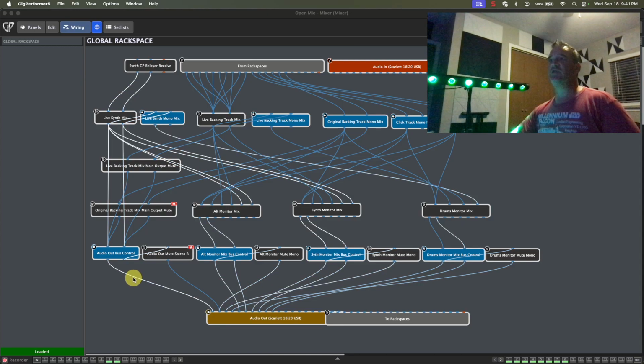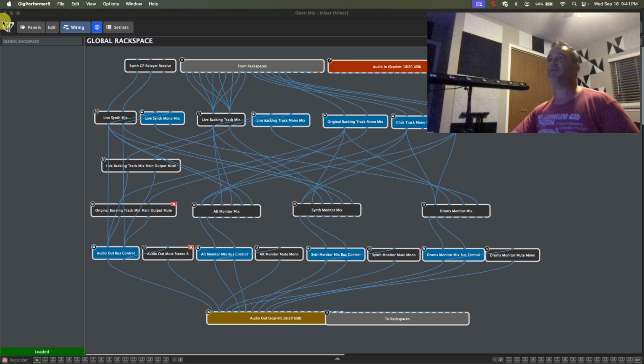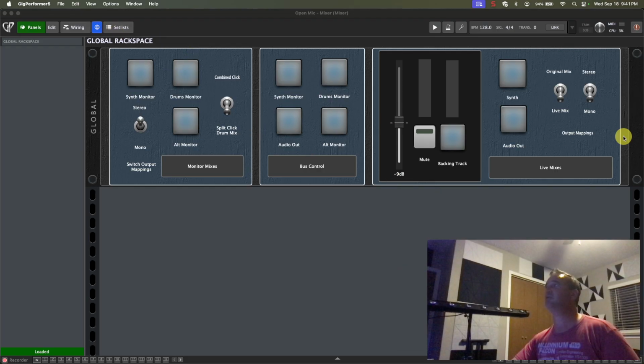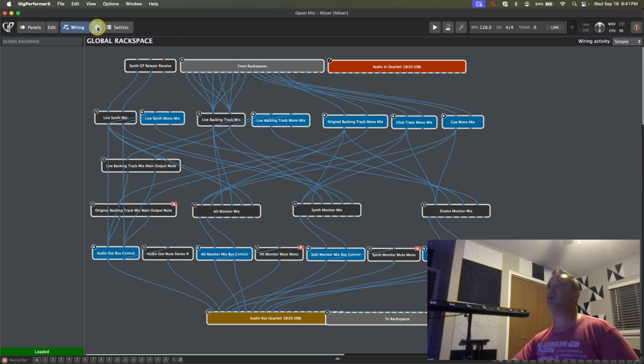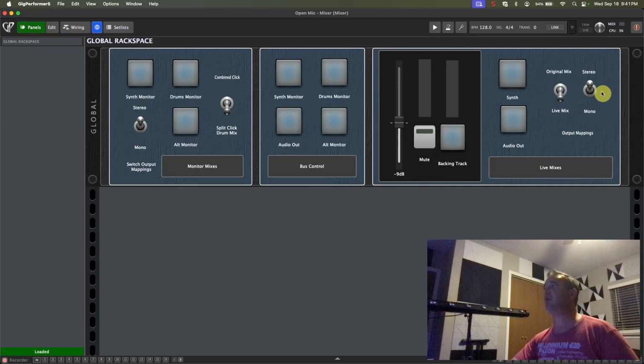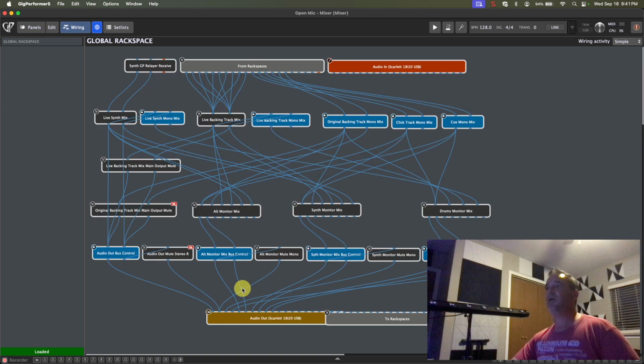If I go back here, we see when I push keys, the paths are lighting up where the sound's coming through. But if I change this global rack space to stereo and go back to the wiring diagram, we see that it's actually going through a muted section that was turned off or disabled. If I go look at that again and turn it to mono, I'll see that this is muted, the right channel.